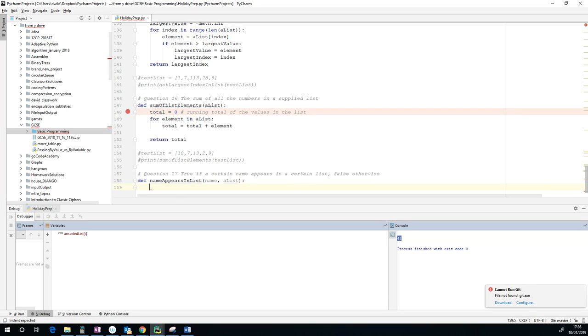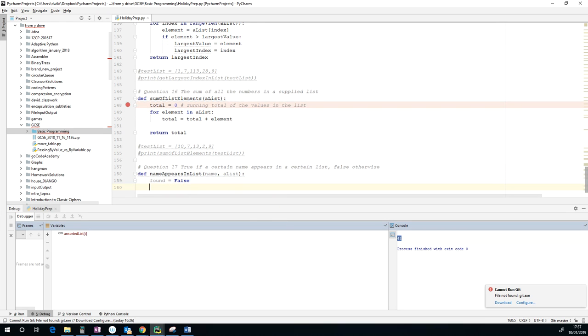Right, so what we're going to do is assume that the name is not in the list. So we're going to say found is false. We're going to have this new variable called found, and that's going to determine whether or not we find this name in this list.